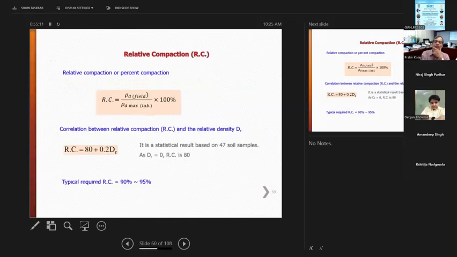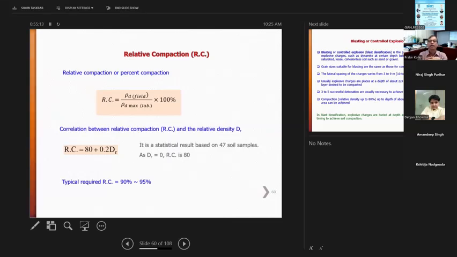And the relative compaction, as I mentioned, you can find out how much is the dry density at the field divided by the maximum dry density at the lab times 100. You can easily calculate. There are a lot of correlations available between relative compaction and the relative density. The relative density is e max minus e divided by e max minus e min, where e max is the maximum void ratio and e min is the minimum void ratio. If you need to know, then you can find out the relative compaction. And typically, as I mentioned, 90 to 95% relative compaction.